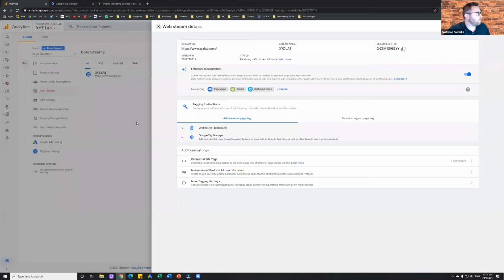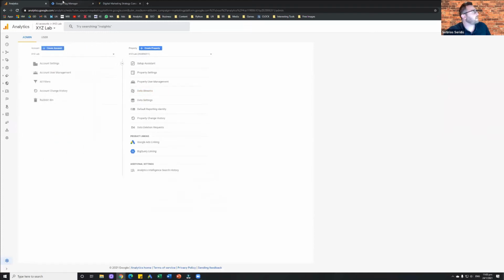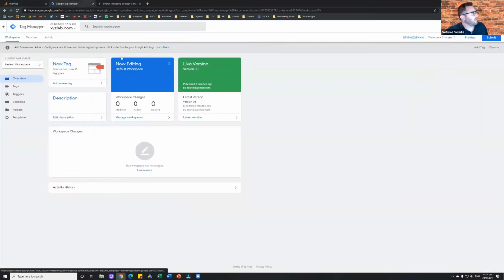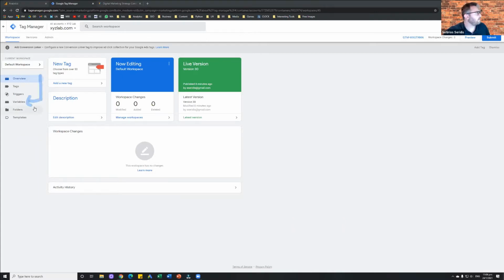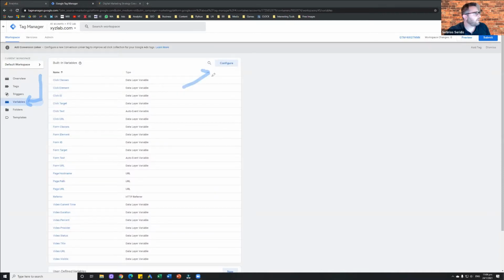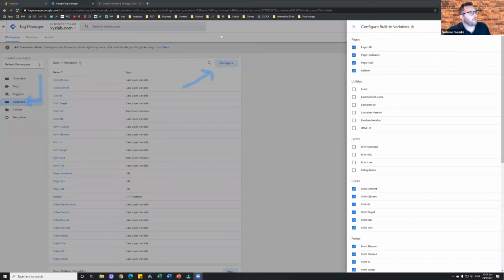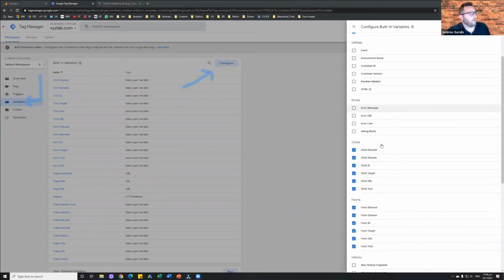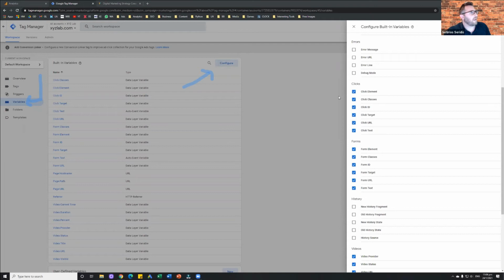So what we need to do? What we need to do is get started with Google Tag Manager. Step number one is you need to access your Google Tag Manager and click on variables here. Once you click on variables, you need to click on configure, which is the button on the top right. And once you click on configure, you need to scroll down a little bit and enable all the options that are relevant to clicks.